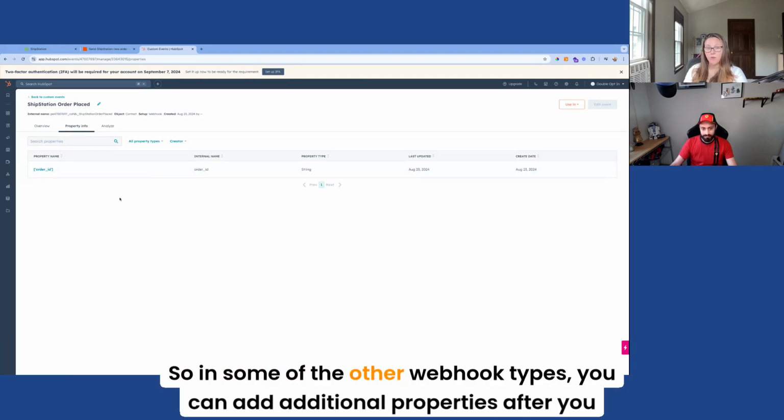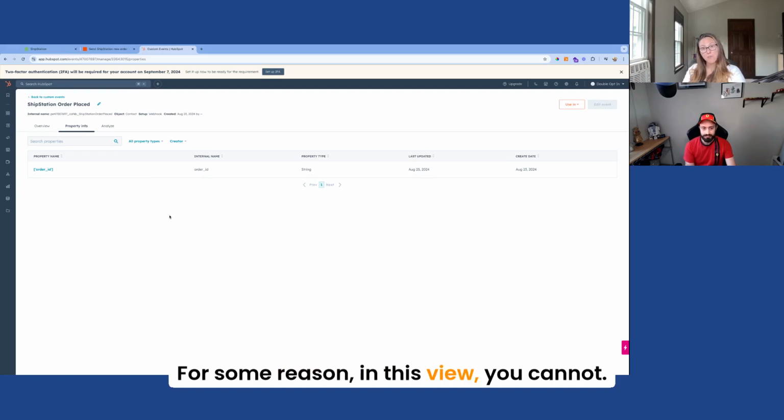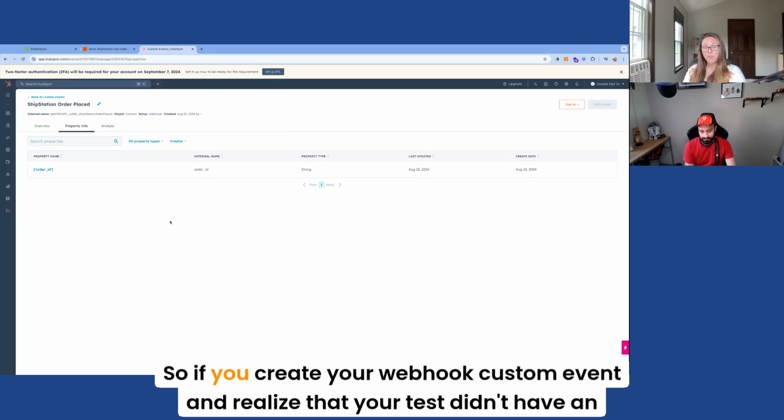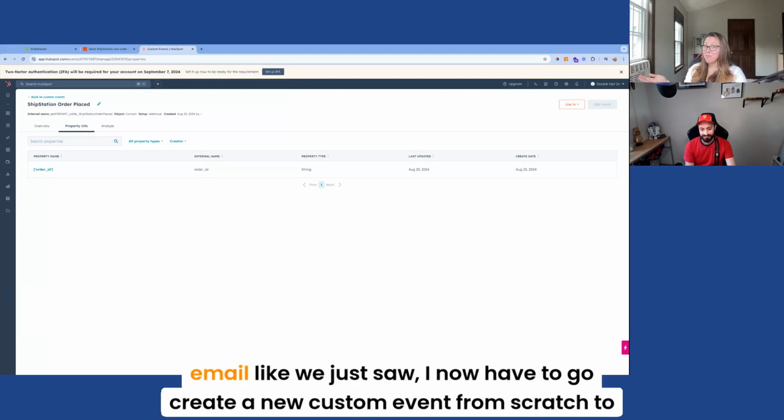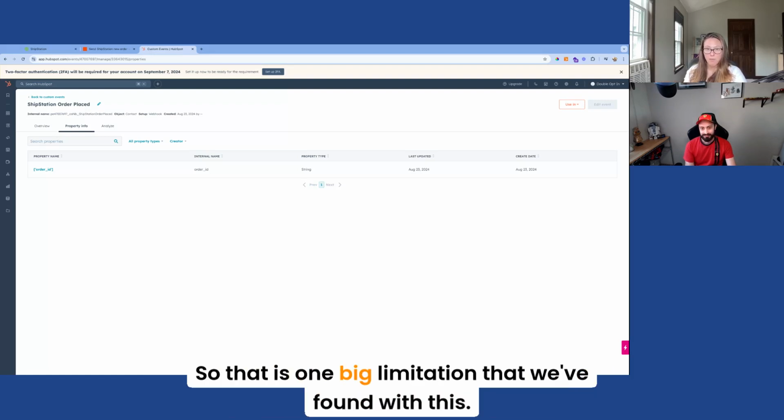So in some of the other webhook types, you can add additional properties after you create it and edit the properties that exist after you create it. For some reason, in this view, you cannot. So if you create your webhook custom event and realize that your test didn't have an email, like we just saw, I now have to go create a new custom event from scratch to make sure that I can map through that email property and link it all together. So that is one big limitation that we've found with this.